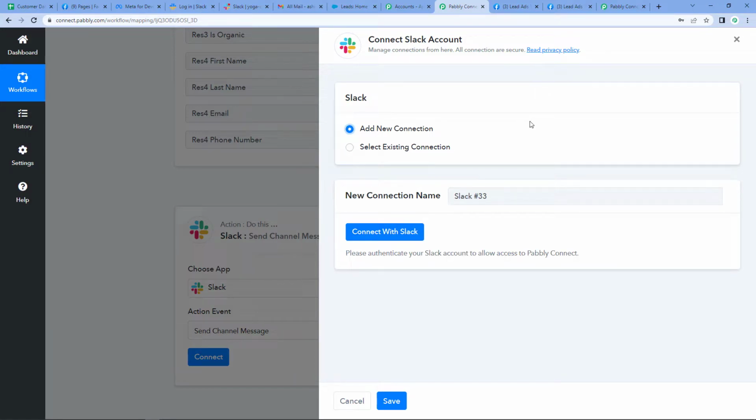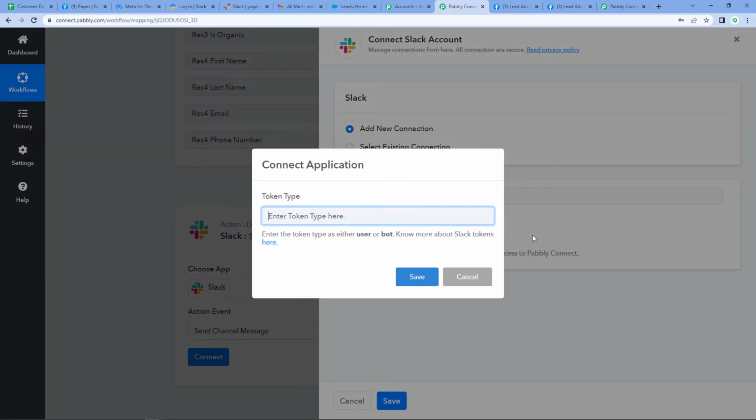Why? Because Pabbly Connect is asking me to connect with Slack account so that it can receive the response from Facebook. Now see, the thing is that Pabbly Connect is now connected with Facebook, so it has already acquired all the information from Facebook. Now when it is connected with Slack, it would be able to transfer that information. So that is why it is asking for the connection. I'm going to click on connect with Slack.